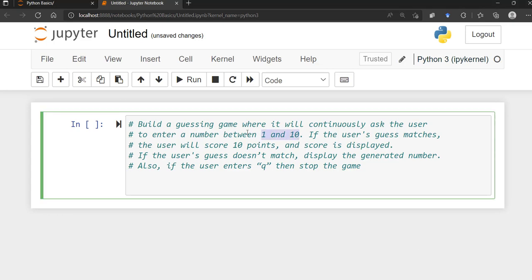If the user's guess matches whatever the random number is, then you score 10 points or however many points, and the score is displayed. Otherwise, if it doesn't match, then you display the generated number. You and I won't know what the random number is, but that's why this is a guessing game. And it tells you here if the user enters Q, then the game is stopped.